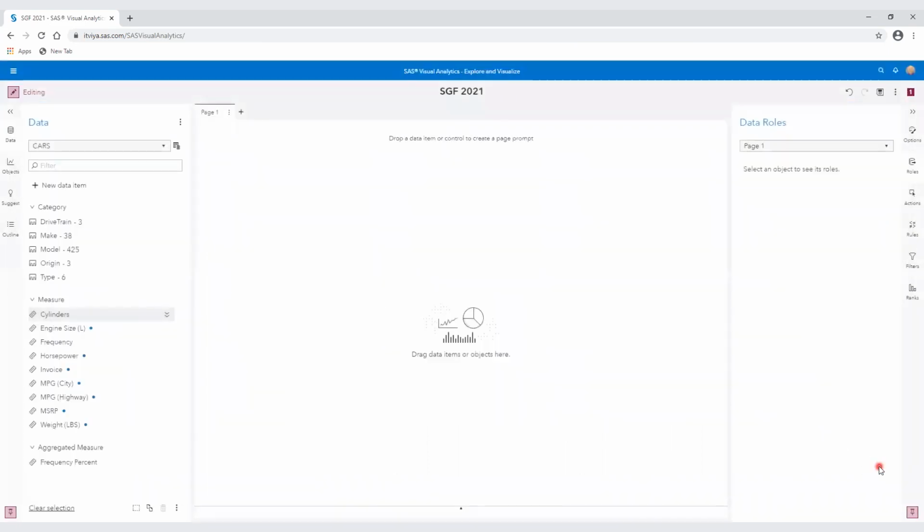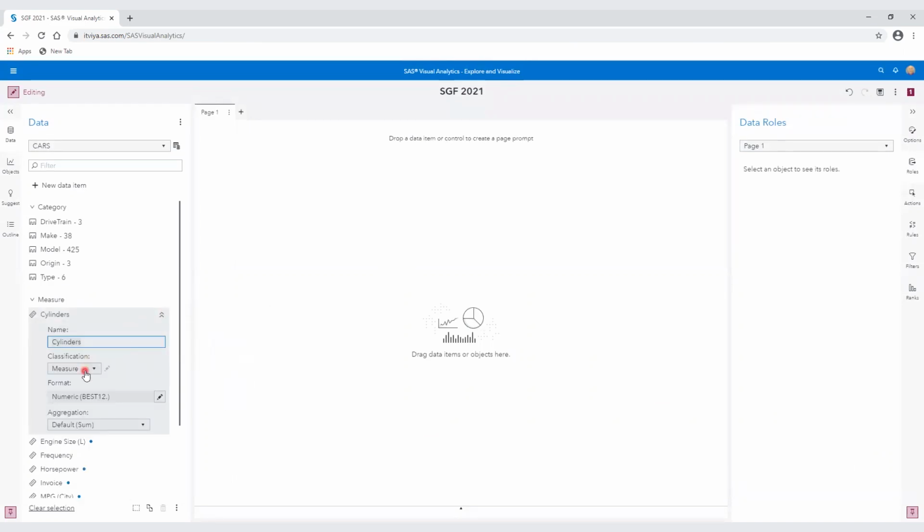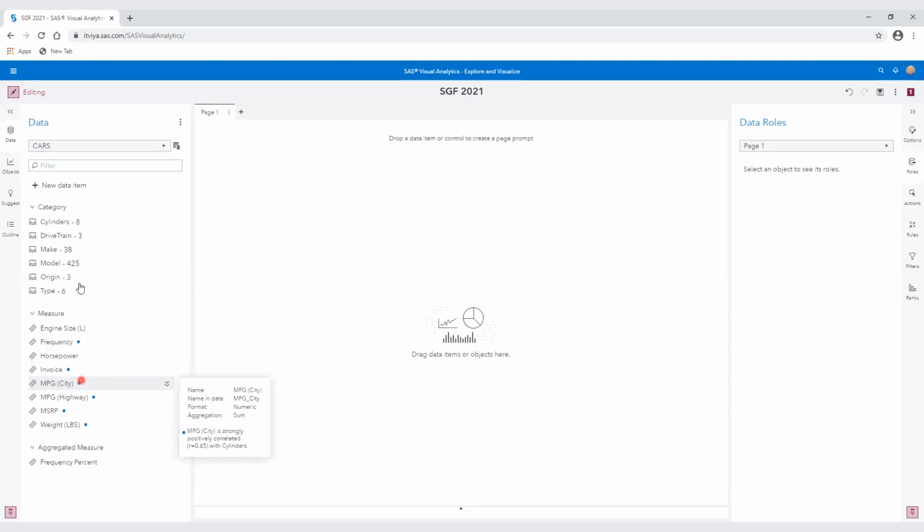So let's close this, and that's why I made that change originally, and I'm going to change it back. So I'm going to click that down arrow there and change it. See, because it's numbers, it wound up being in the measure role, but that really would make more sense as a category, not as a measure. Okay, so now we see that there are 8 unique values. We'll see what they are, but they're just numbers between 3 and 12, but they are distinct values.